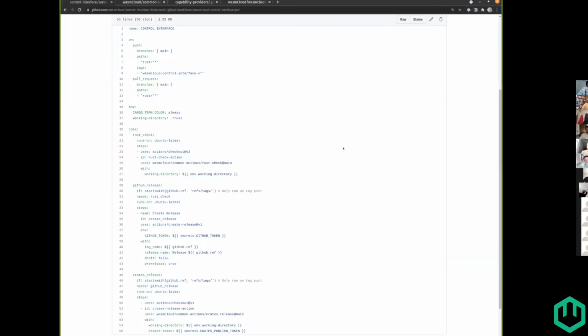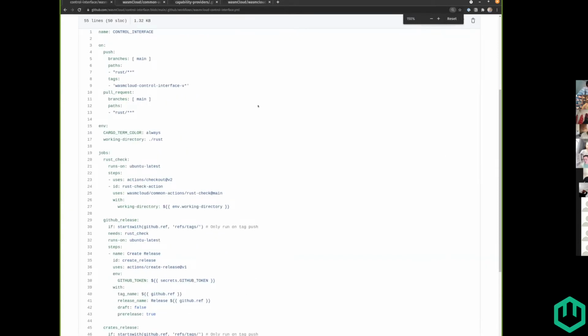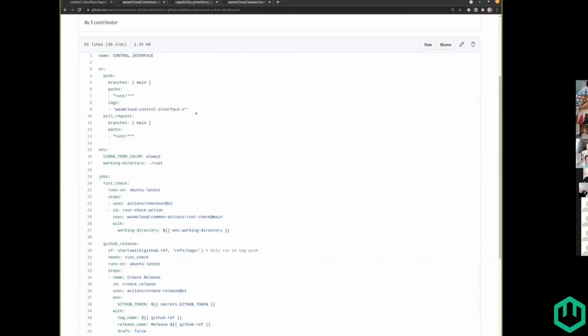Sounds great. Let me share real quick. All right. Hopefully you should be looking at a bunch of CI looking stuff, like GitHub Actions. Is that right? Yeah. Okay, cool.